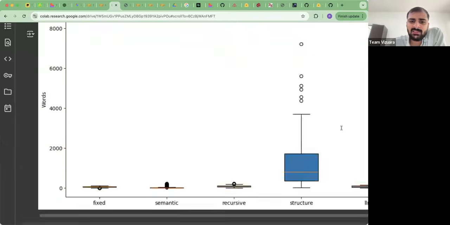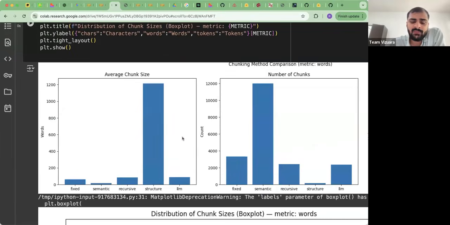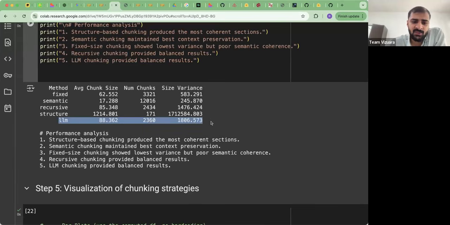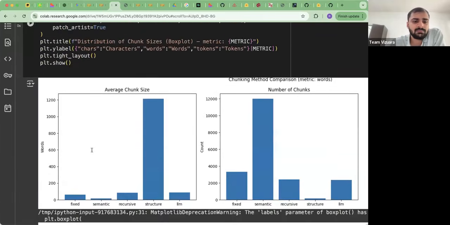But I actually did one mistake here. I should have benchmarked time also. If I would have benchmarked time, LLM would definitely be out of the picture. It's 2 orders of magnitude slower than other chunking methods actually.